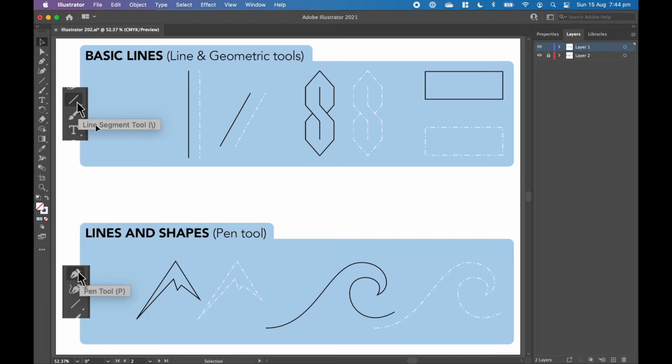The line segment tool is a tool that we want, and it looks like that. This is found in this part of the toolbar. Once we click it, it activates it, and I'm just going to reset my color and take out the fill. It's a line. There is no fill that I need. I'm going to click and drag it down.